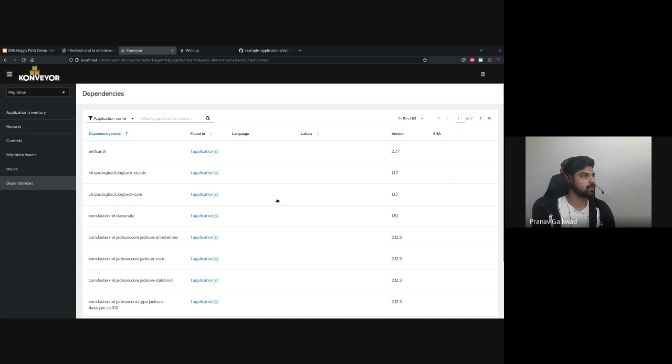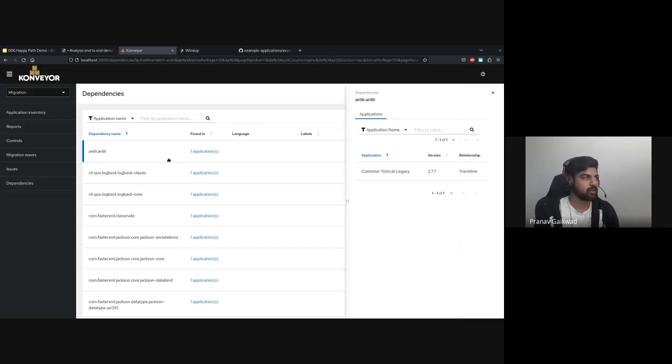In the dependencies, all of these dependencies are coming from the Tomcat legacy application. When you click on one of the dependencies, you see the version and you see the relationship, which means whether this is a direct dependency or a transitive dependency. So the Antler library, it looks like it's not a direct dependency for this application.